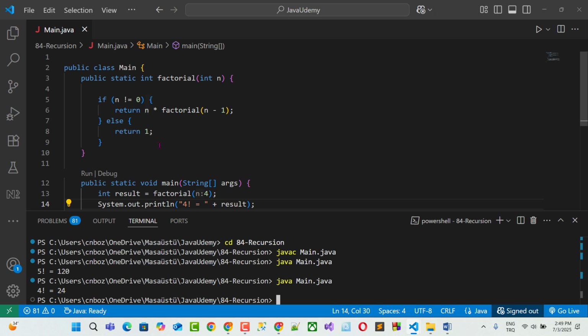So just be careful about it. I hope you understand the logic of recursive function.